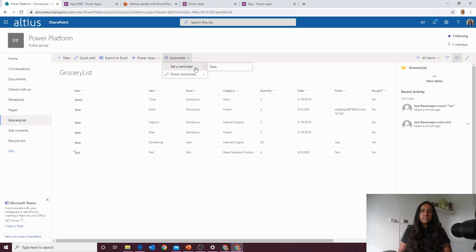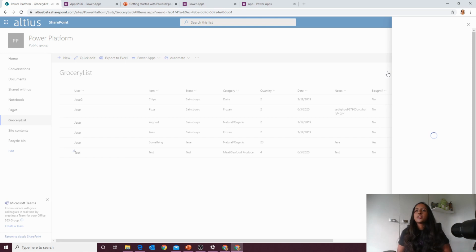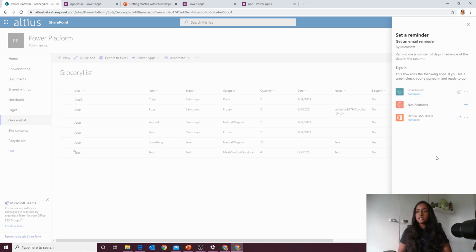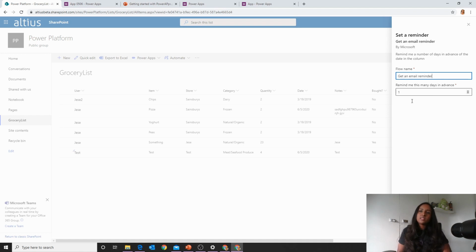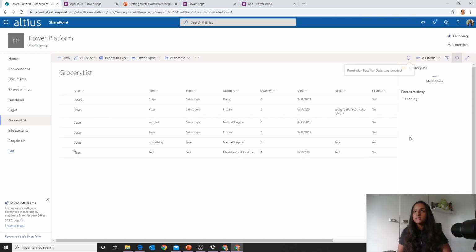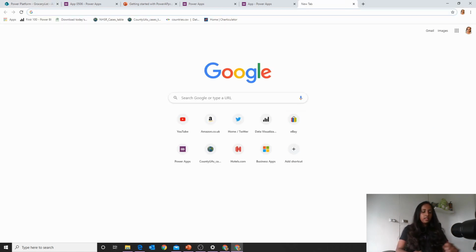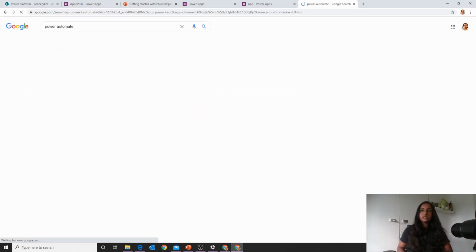So what I could do is set a reminder for when that date is going to arrive. It's going to open up and just ask me to sign in, etc. But once I've done that, I'm going to continue and create a flow directly from here. So I'm going to get an email reminder, remind me a day in advance when this date is approaching. So I'm going to create that. I'm going to be bombarded with a few emails, but of course I can switch these off. Okay, so what we'll do is have a look at the Power Automate and see that flow.